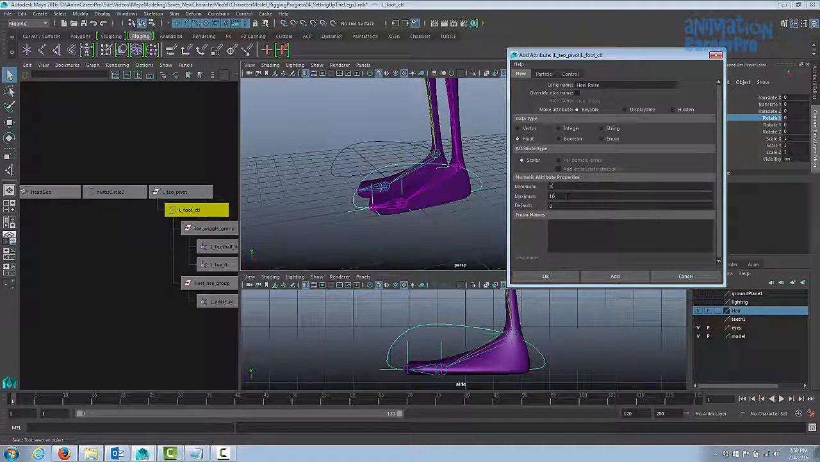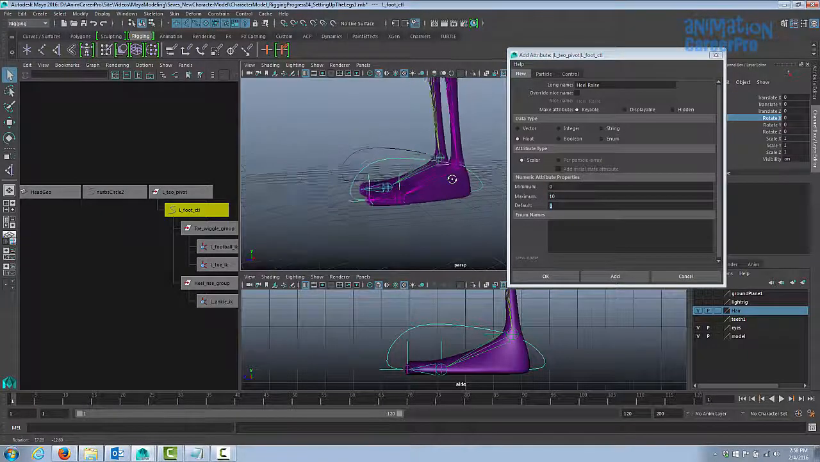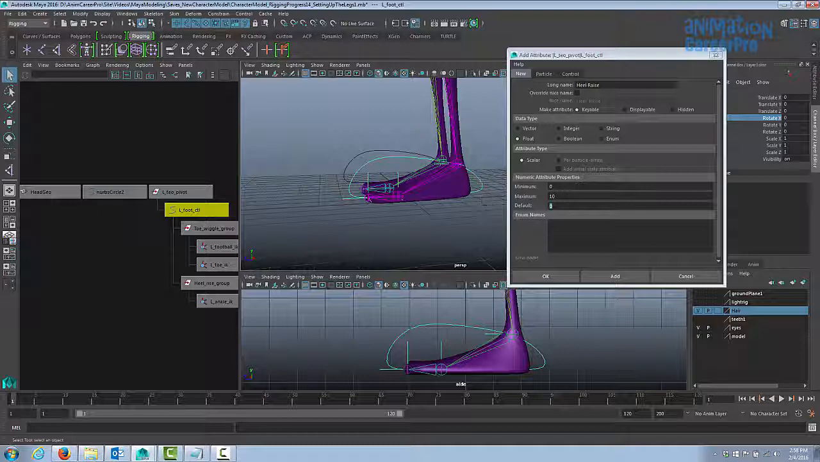We're going to leave the minimum on 0, and we're just going to have a maximum value of 10. The way the foot's sitting now will be a value of 0, and then when we raise the heel all the way, that'll be a value of 10. And we'll hit add. As soon as you hit add, you can see this new heel raise attribute over here in the channel box.